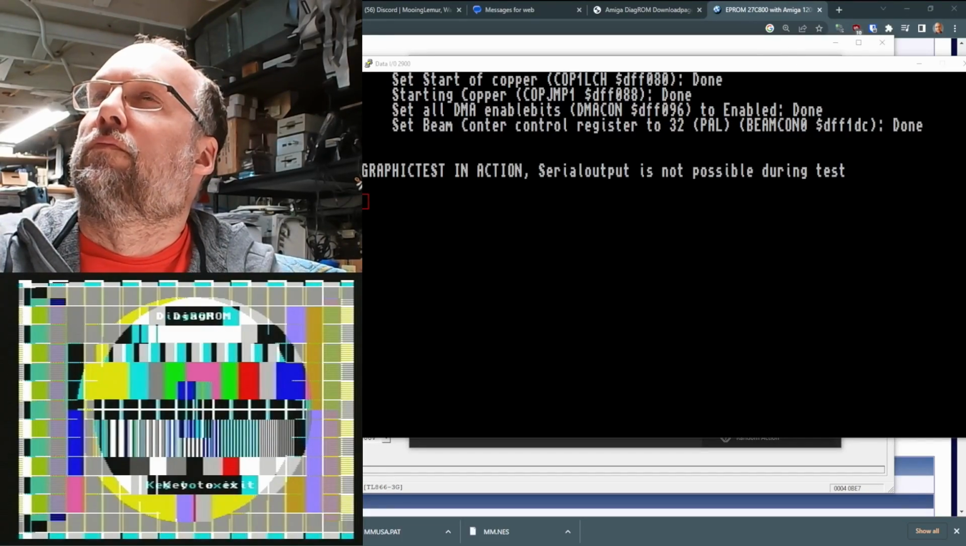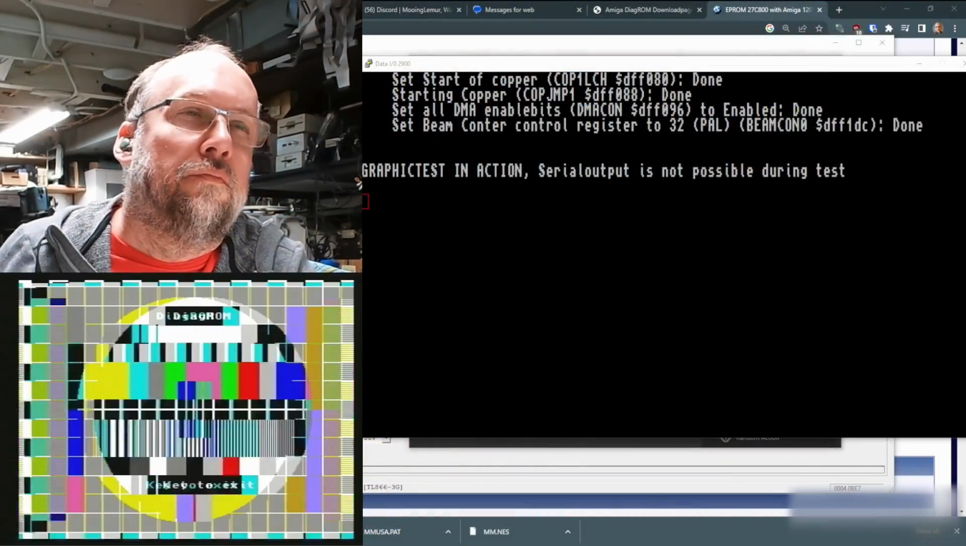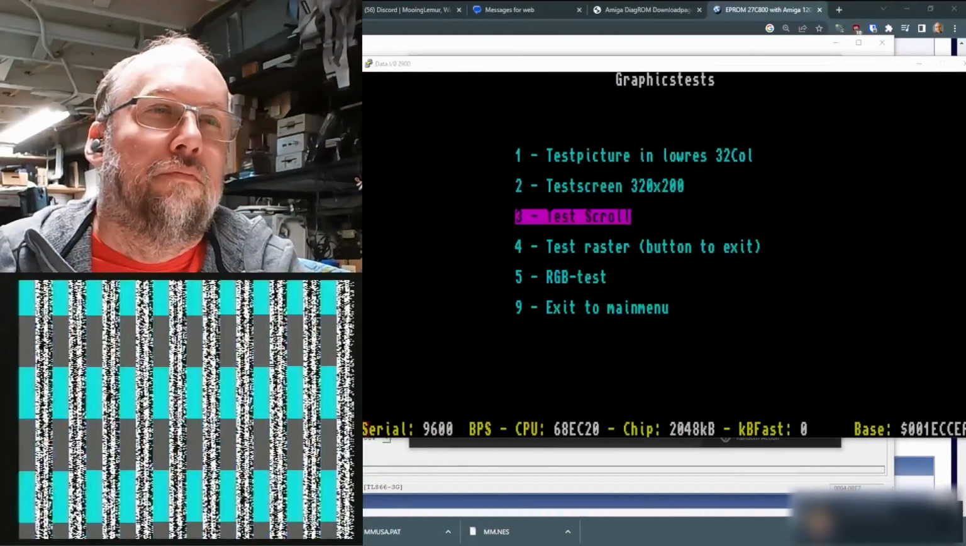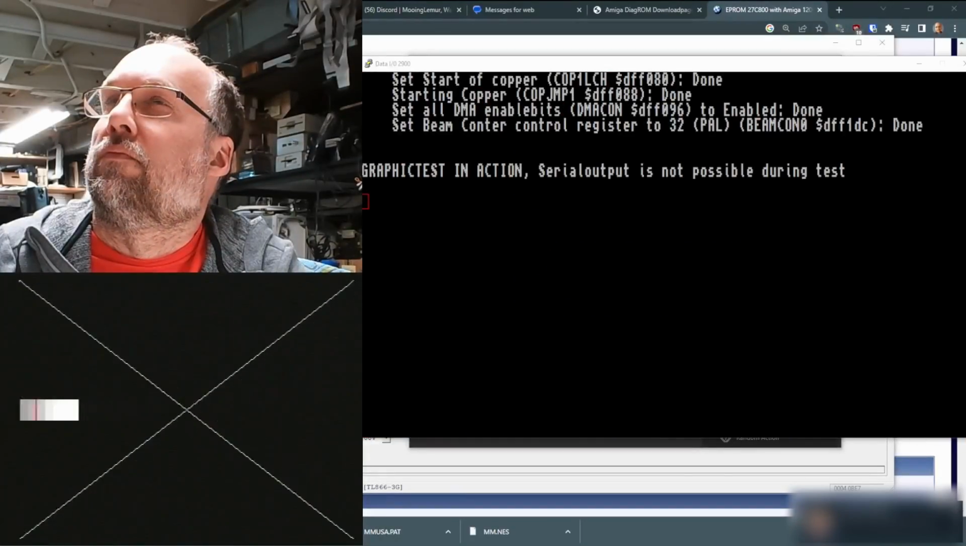Now, sometimes it actually works where we see the menu from the diagnostic ROM on the composite output, but most of the time it does not work. And the actual stock Kickstart ROM does not boot either, it goes into a boot loop. But look at all the glitching that's going on here.